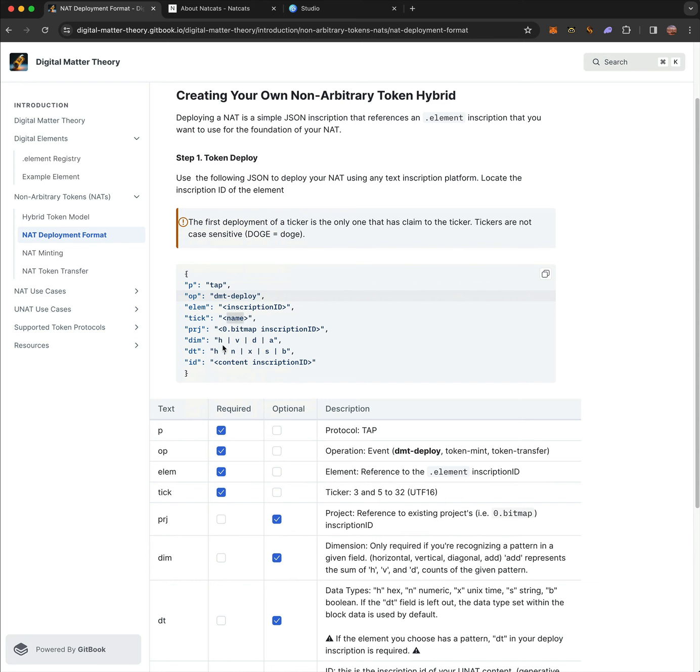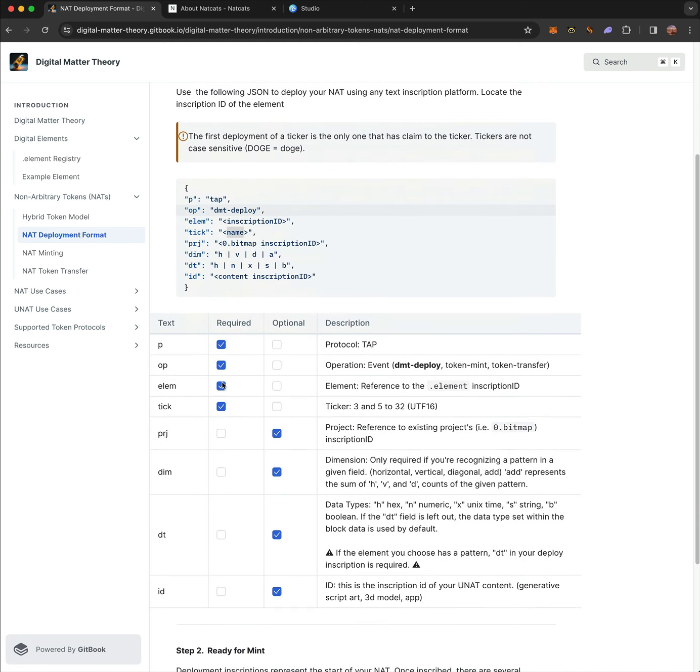You have your tick, you have the direction, and the dim. These are just based on how you're looking for that data. It defines it all down here in this digital matter theory. You do a search for that. The important one for the PFP style or the art-based one is that it will eventually have an ID, and this ID points to a content inscription. In the other video, that was what showed the HTML code or the script.